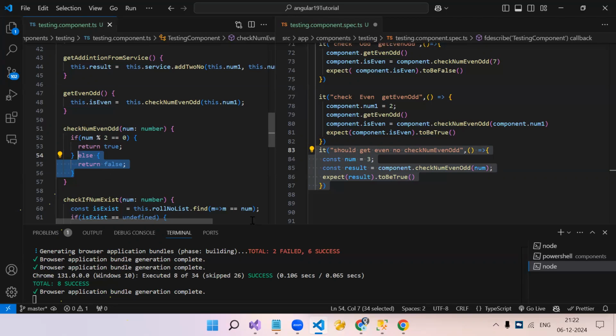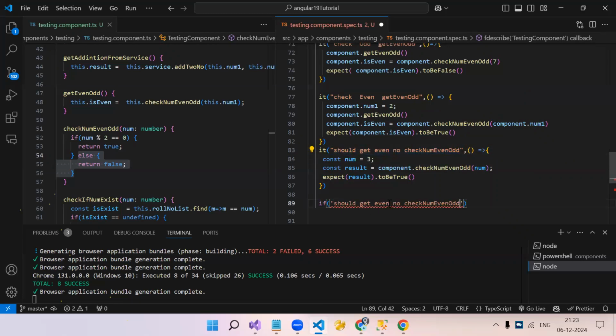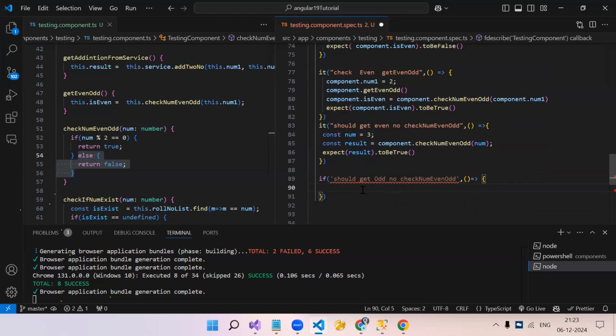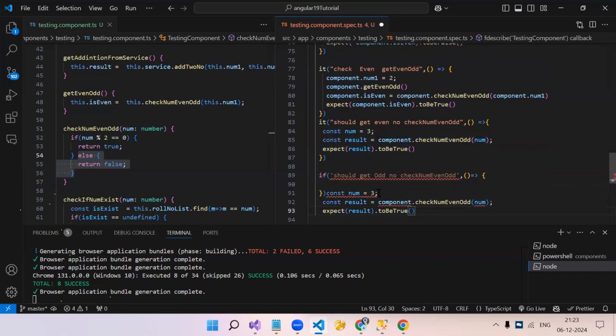Okay. Now we have covered our if statement. Just like that, an else statement will be there. We have written the test case for even, now we just have to write it for odd. Let me just copy paste. This will be for odd. Now, instead of letting this work properly, we will make it wrong.